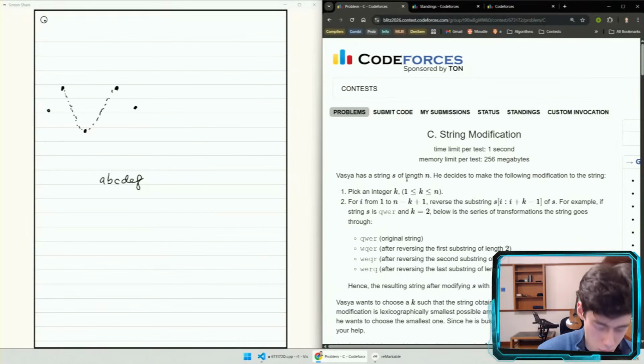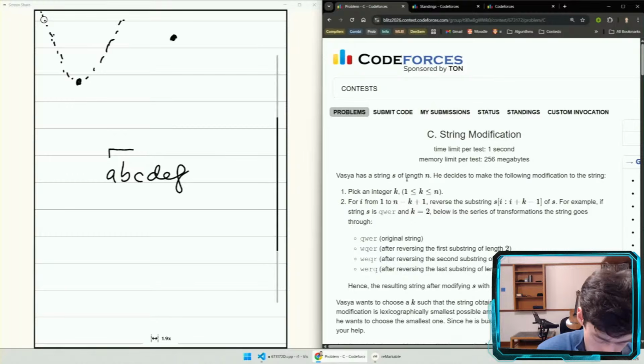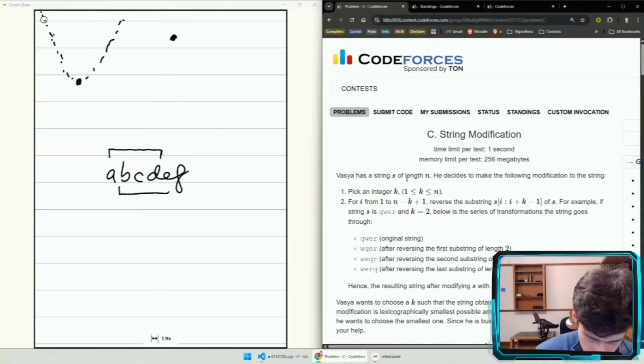So you choose some kind of k, and then you reverse. Let's say k is 4 in this case. You reverse this substring, the first k, then the next k, then the next k, overlapping like this. But you just reverse all these in that order. And you want to choose k such that you get the lexicographically smallest string.